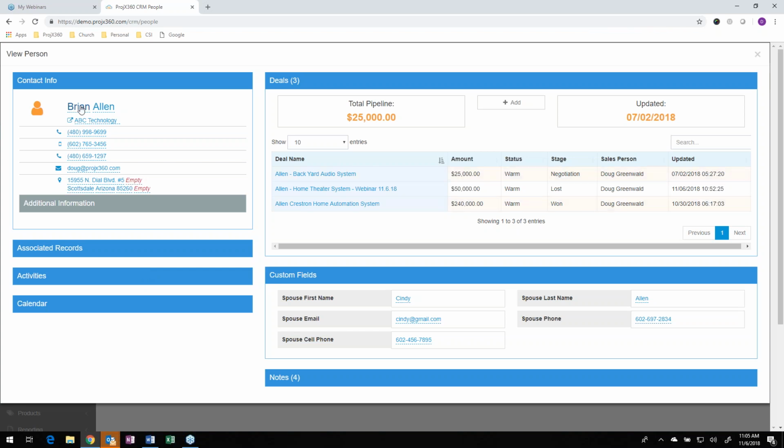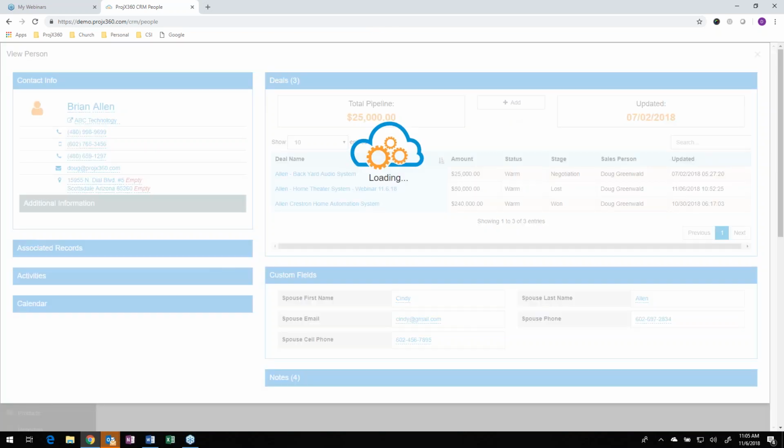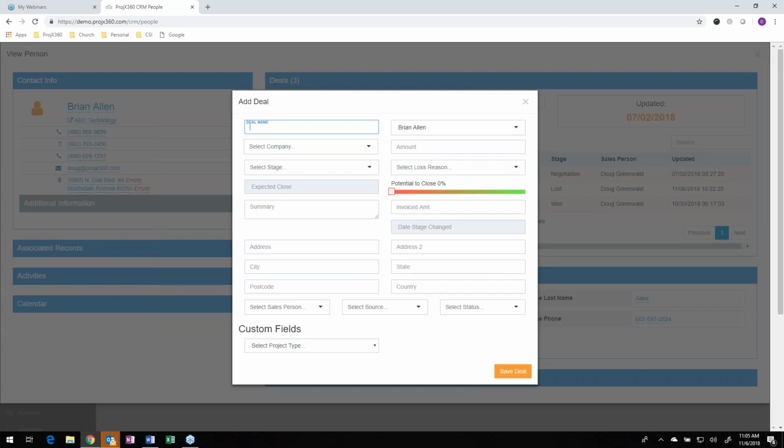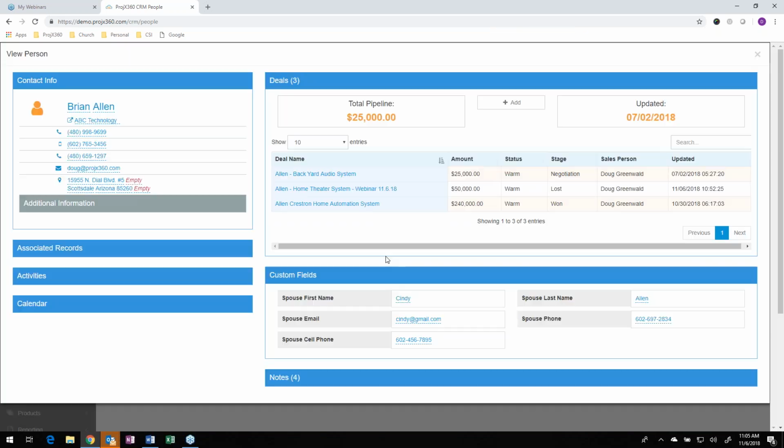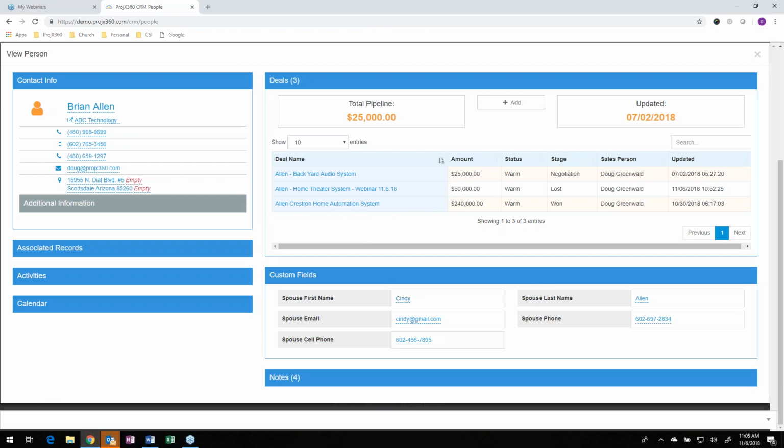Over here are the associated deals with this person. And a deal is an opportunity in our software. You can add a deal right from here by clicking the add deal and then filling out all the information. Here's where, and I'll come back and go into deals in a little more detail.